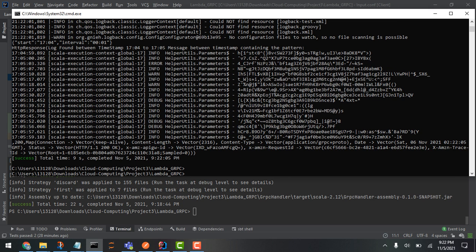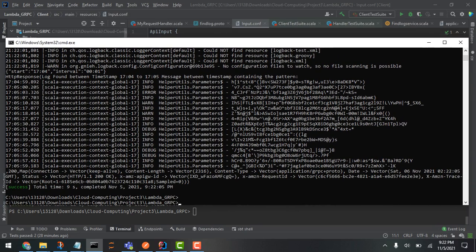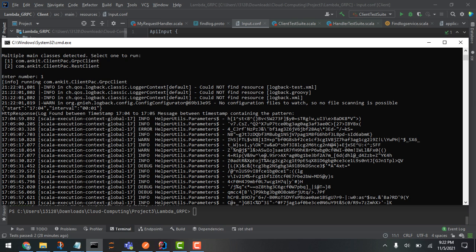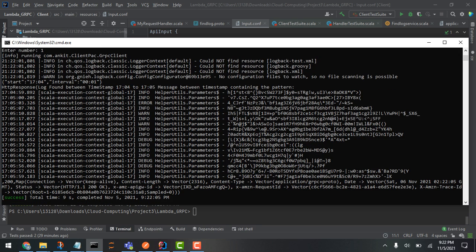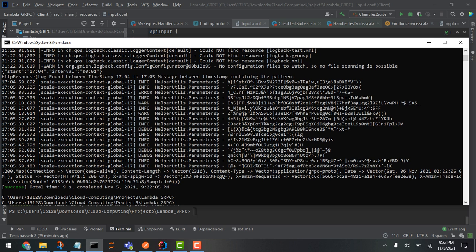So what we did was we just ran the gRPC client with the input timestamp and the interval. So it creates the timestamp range, in between this and this, since 1 minute was added to the start time. Then it finds the messages which have the pattern in the config file, and then gives you the output, and you can see the status is 200.